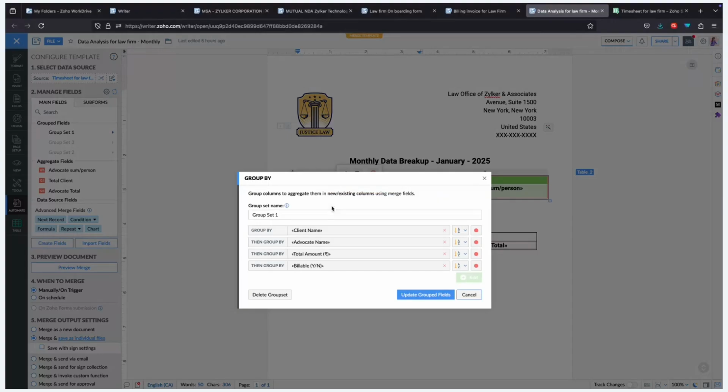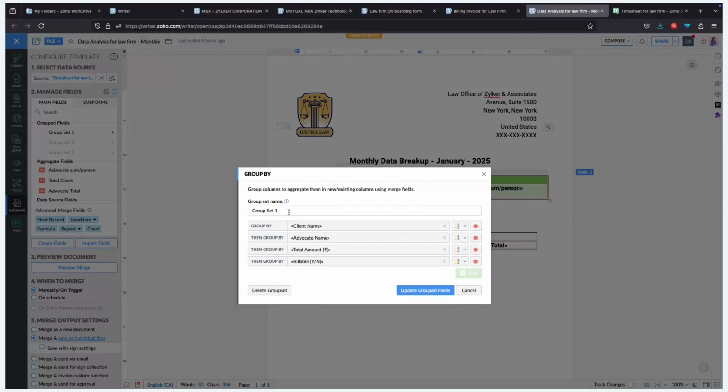So as you can see, this is the group set 1, and it's been grouped by the client name. And furthermore, it's categorized using the advocate name, the total amount, and the billable option. So if it is billable or non-billable hours. So this information can be categorized using group by.